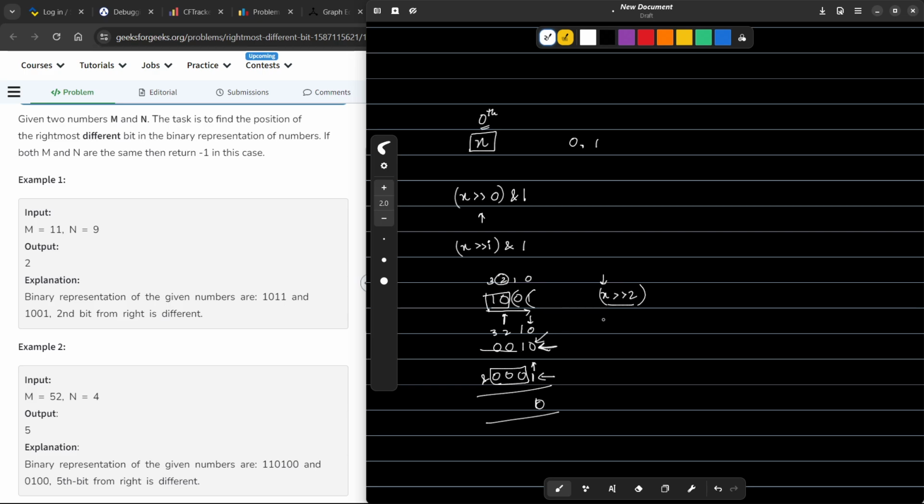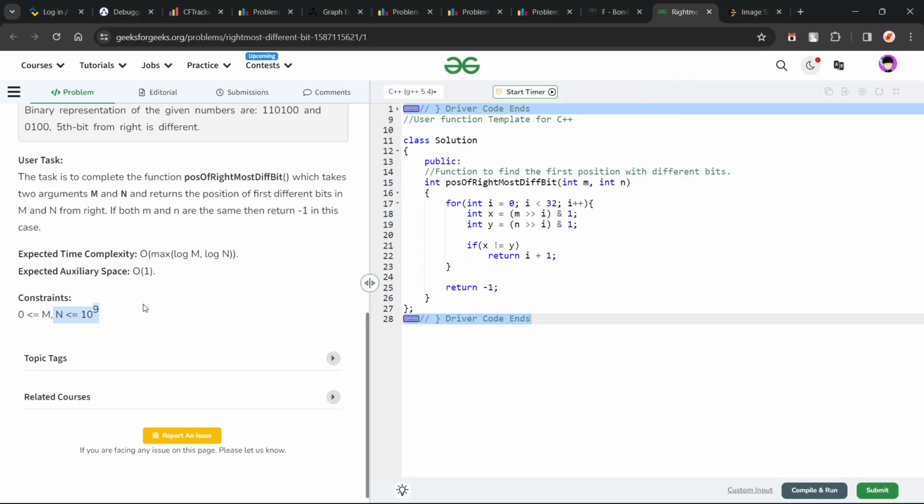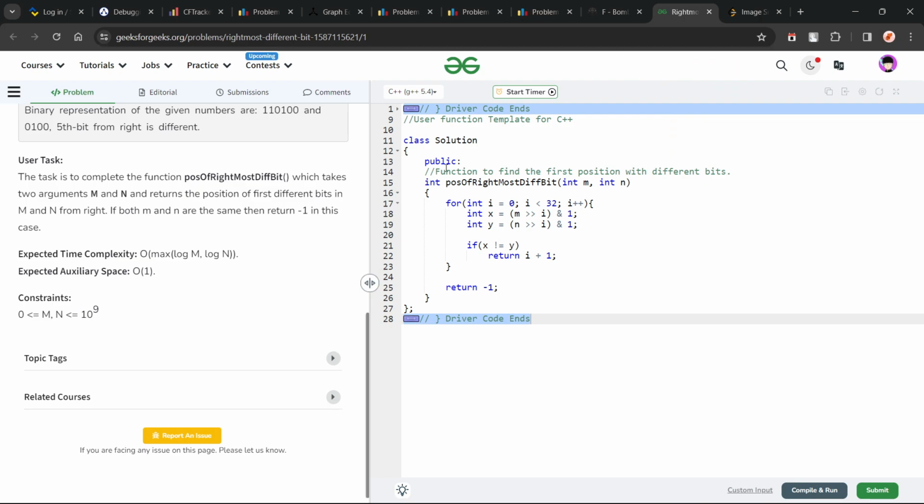So now I can basically traverse through all the bits. If you look at the constraints here, the value of m and n is up to 10^9. So an upper bound of 32 bits will work on this particular number, right? So what I can do is, I can just traverse through all the bits from 0 to 32. I am finding out whether the ith bit is set or not by doing m right shift i and taking its bitwise AND with 1. Similarly, n right shift i times and taking its bitwise AND with 1.